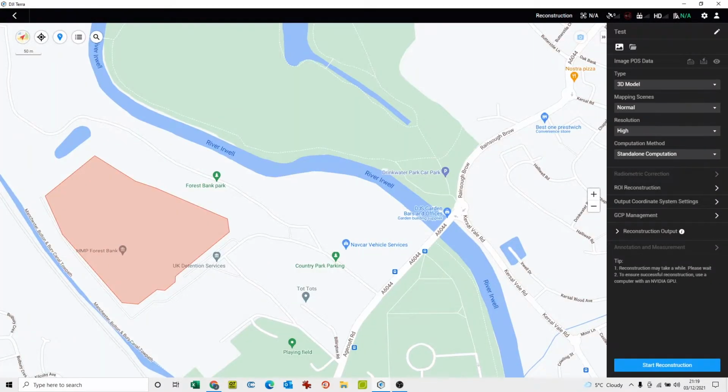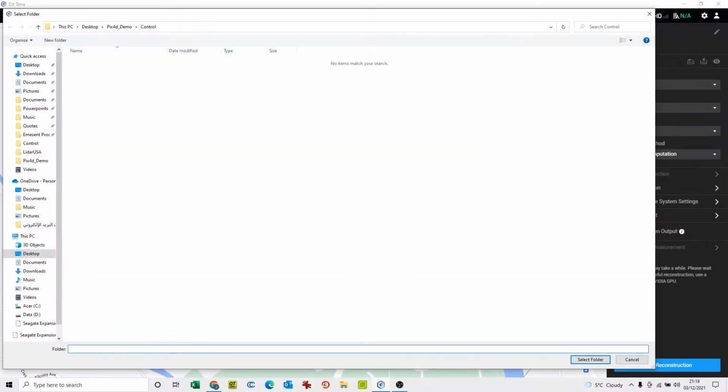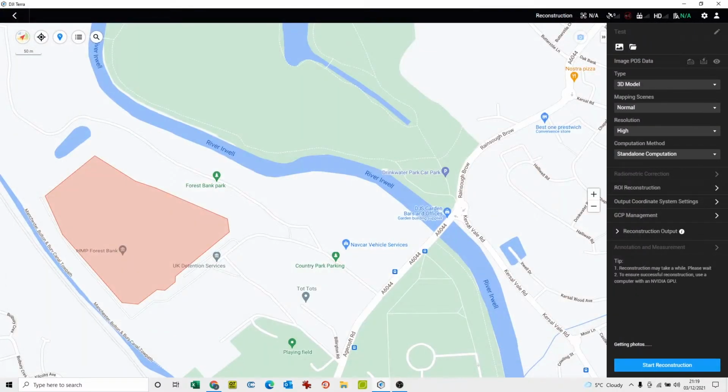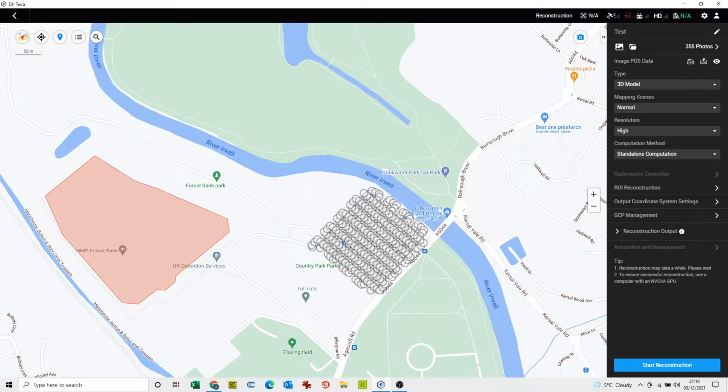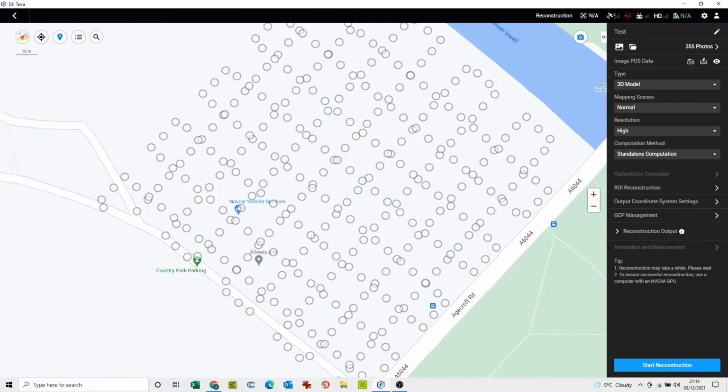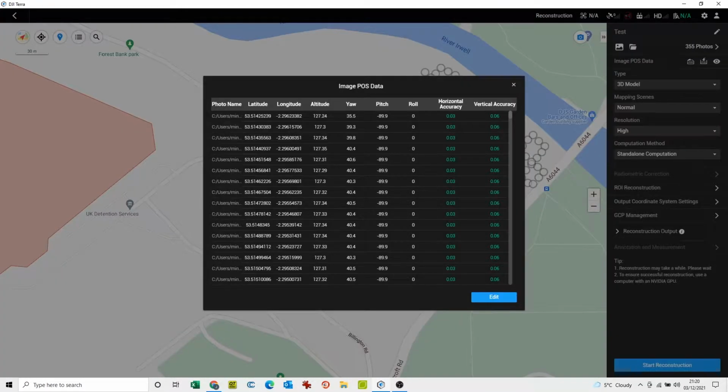Okay, and then we're going to import our images using this folder at the top. So this is from two flights with a Phantom 4 RTK. I'm just going to drop them both in there. And you can see that they appear on the map with the geotags, and you can view them here: our images, our latitude, longitude, altitude, your pitch and roll, and our horizontal and vertical accuracies.